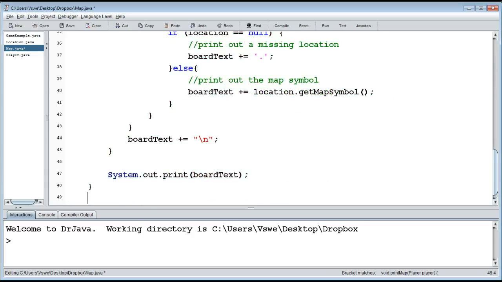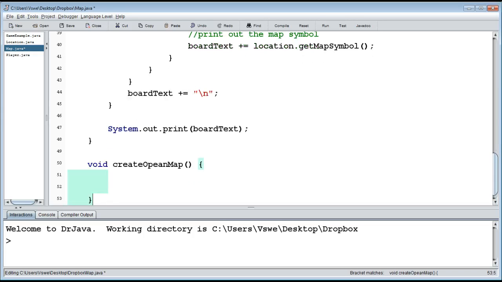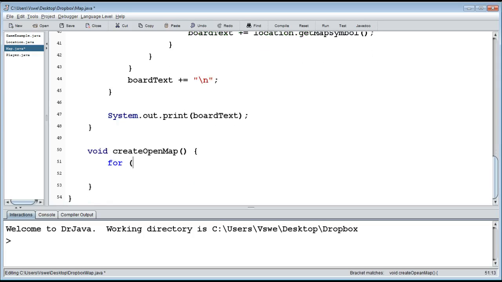And what would make quite a lot of sense is to have a way of creating an open map, just an open space, not any tunnels inside a big system or whatnot. Just a lot of space where the player can move. So create open map, which is just going to convert this map to an open map, and it's fairly simple to do.